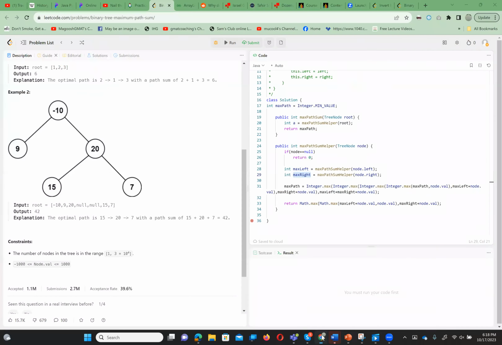Okay. So when I'm returning to the parent, I return max left plus my value, or max right plus my value, or myself. Okay, so these are the 3 options that I return to my parent, and my parent can use this to try to create another path which involves itself.